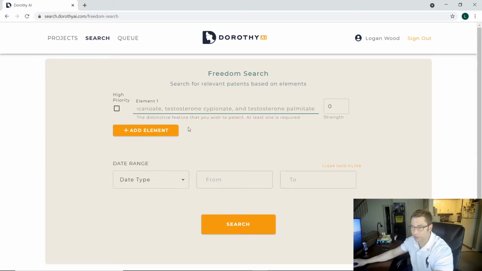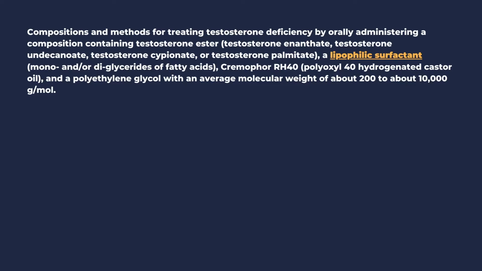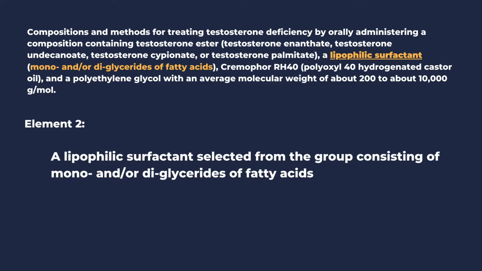To add additional elements, I'll just click Add Element. We know that the lipophilic surfactant can be a mono and or a diglyceride of a fatty acid. So the second element will be simply this. Again, written in natural language format.